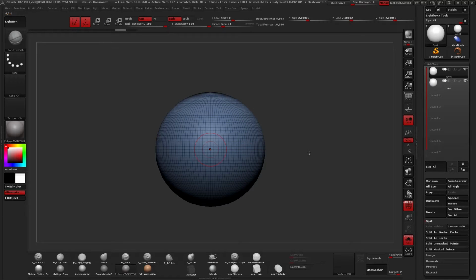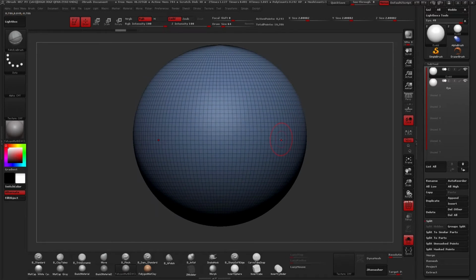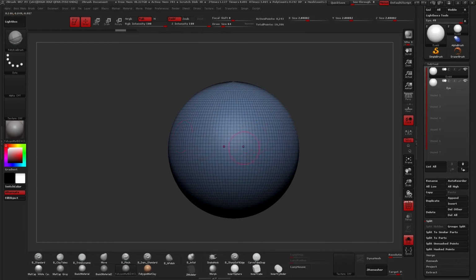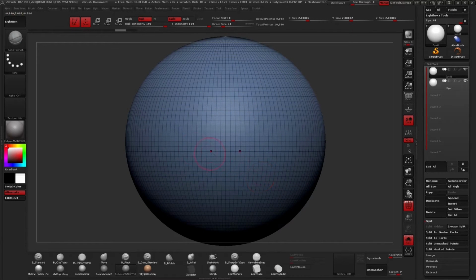I'm going to keep that on for a little bit because I'm going to separate this mesh. I'm going to split it in half. So I am going to find the midpoint of this sphere that I've inserted, which is right here, just by looking at it.